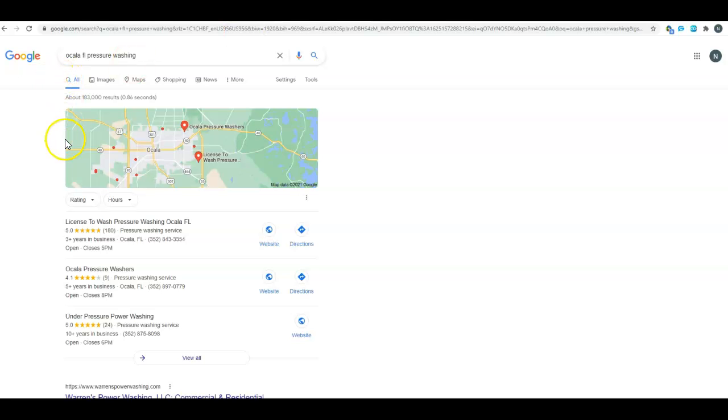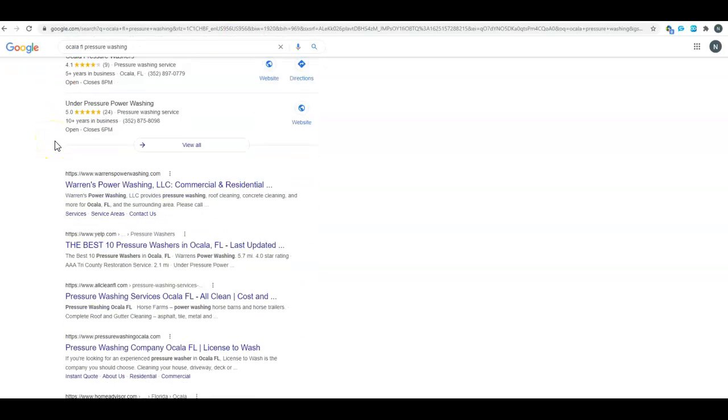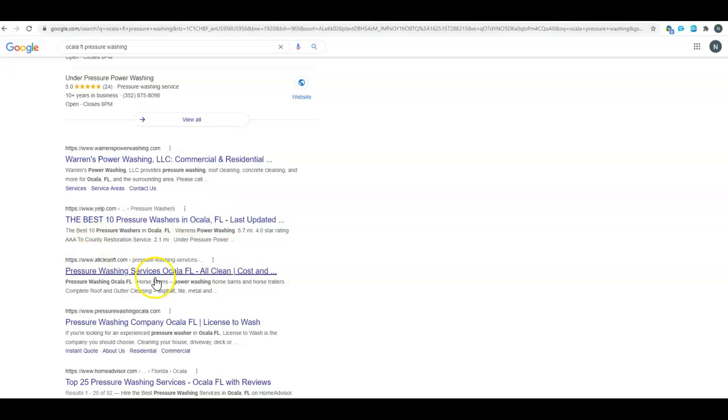I did pull up some sites here. These are the top guys in your area. And probably about 90% of the time, you're going to see what they do and the city that they're in in this title tag. Pressure washing, where they do it. Pressure washing, where they do it. Not all of them are always that way, but this is that title tag for each one of these sites.